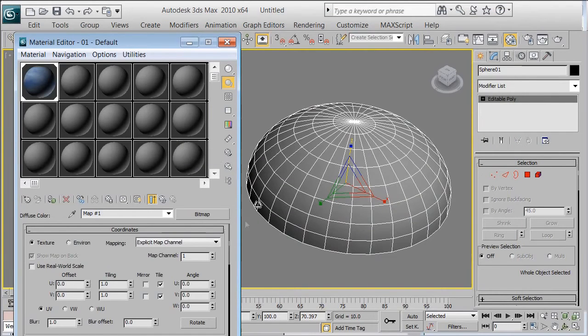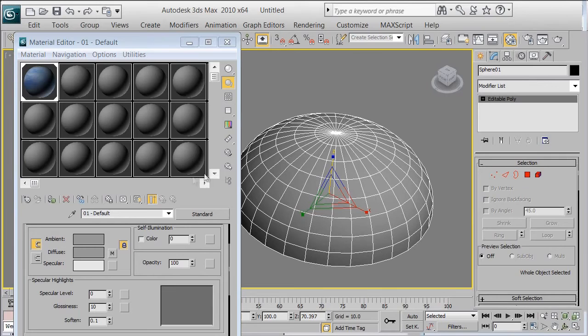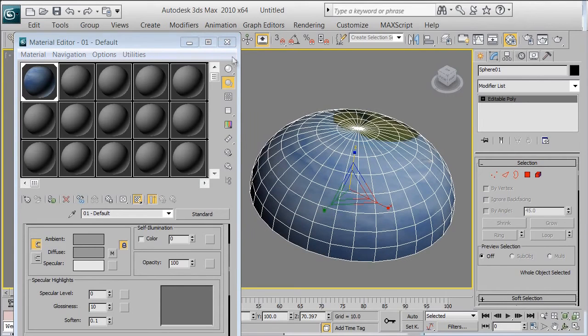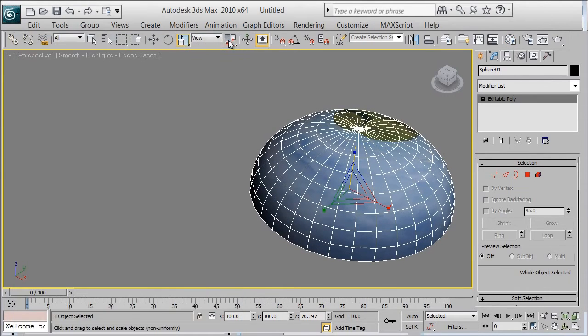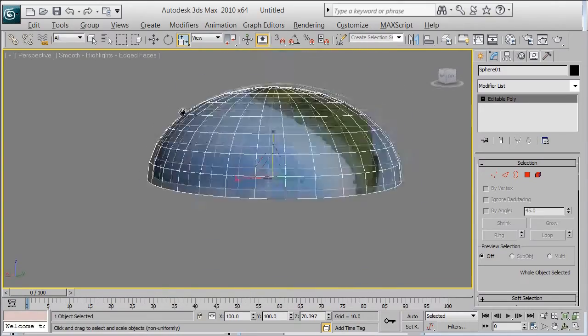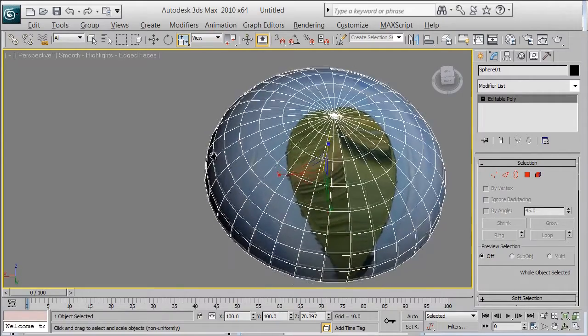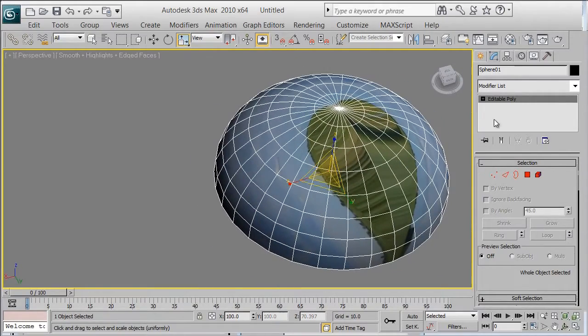You can see we don't quite see it just yet, so let's go up the stack. Let's make sure Show Map in Viewport button is on. All right, go ahead and close the material window because we no longer need that. So for the most part, our model is done. There are some things that we need to address a little bit later, but the biggest thing right now is the UV mapping. It's completely off, so let's go ahead and fix that.